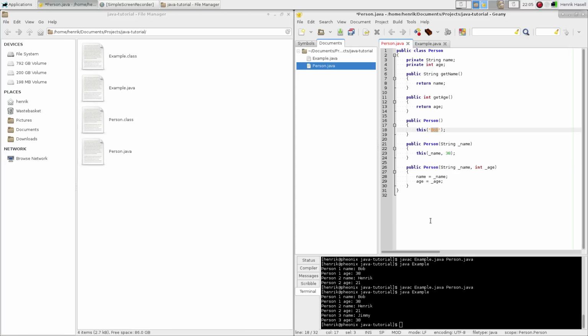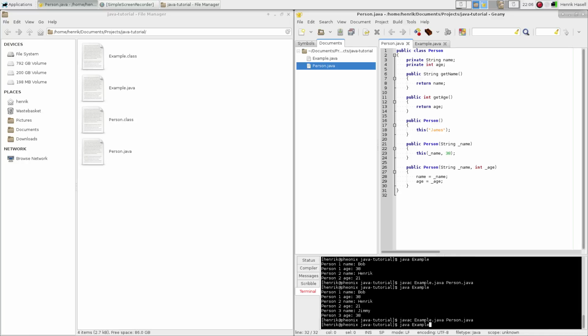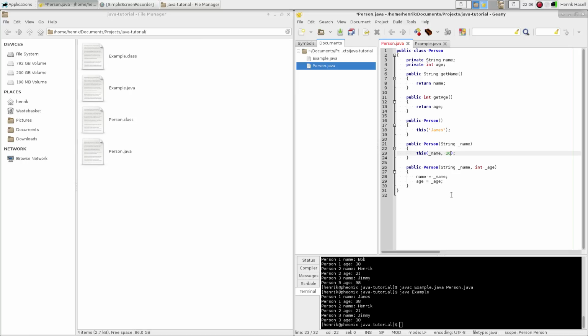But here, the Bob, if we change Bob to, let me think, James. If we change it to James, and we run the code again, we execute that code. Now Bob is no longer called Bob, they're now called James. Their age is still 38. Henrik is still 21, Jimmy is 38 as well. Let's make them a more reasonable 26. And compile that, run it. Now Jimmy and James are both age 26.